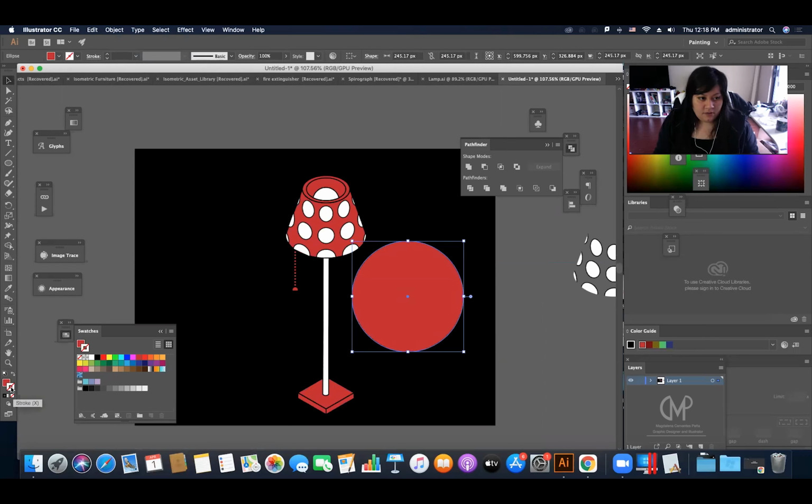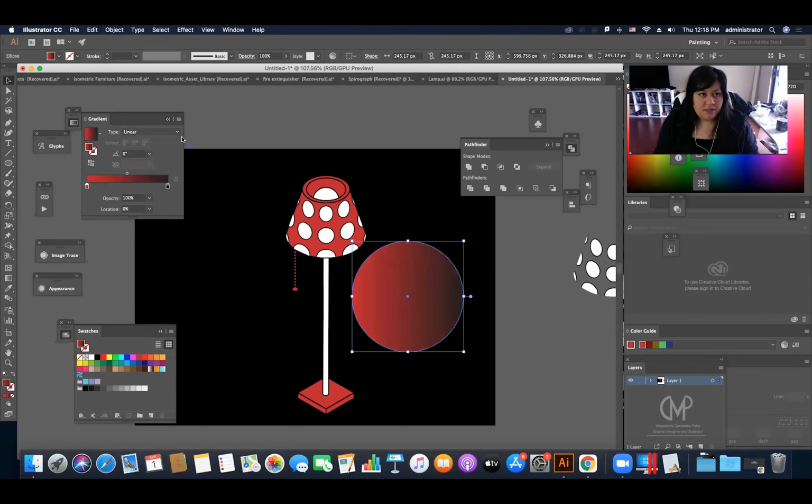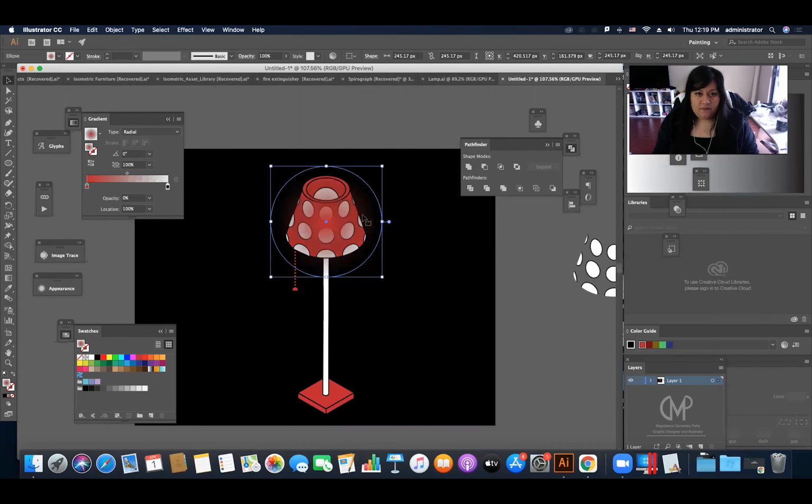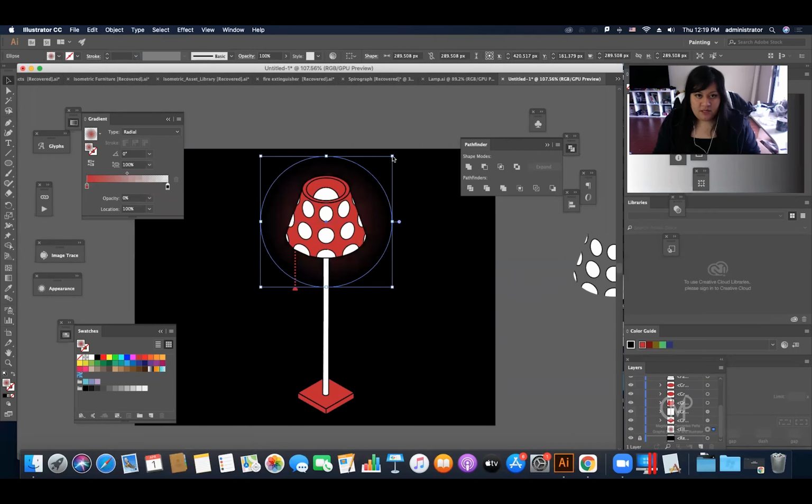Then no stroke, grab your gradient, put the fill on top, click and drag here in the white, so I can put a gradient there. Then I'm going to put radial, and then the part of the black, select and put 0. So I can move here, right click, Arrange. Well, you can put Send to Back, or you can just click and drag here. So I want it on top of the background, but behind the lamp, so I can make it bigger.